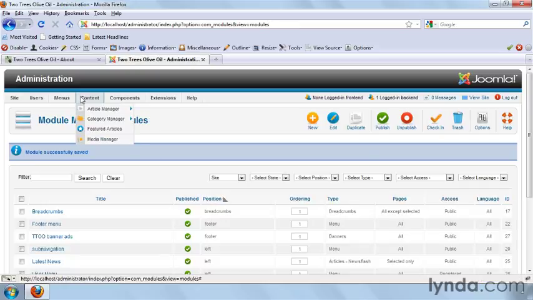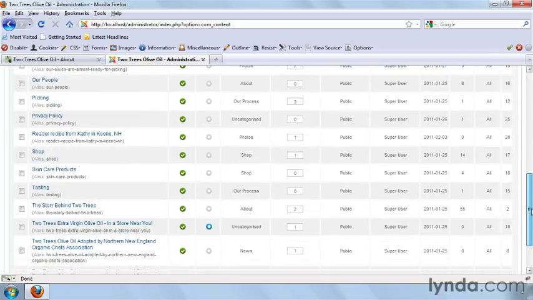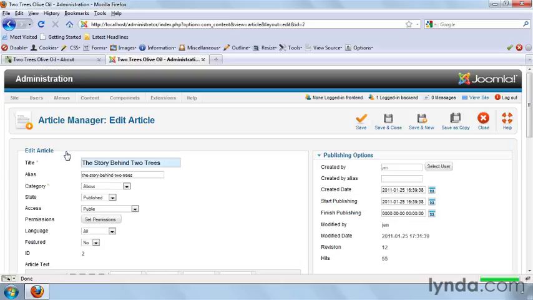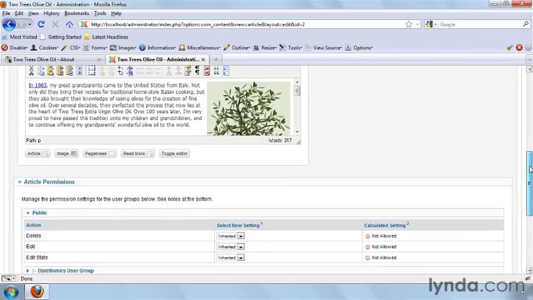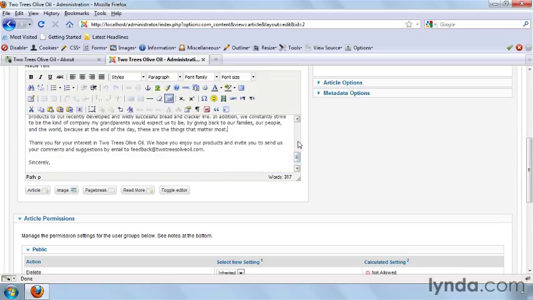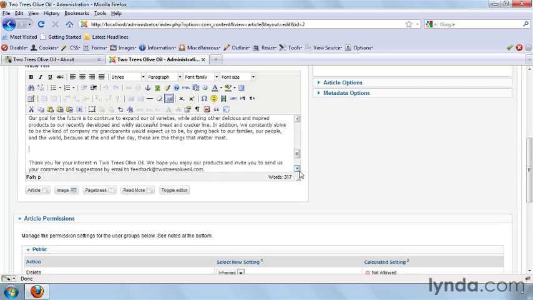And now I'm going to go to Content, Article Manager, and I'm going to go to my The Story Behind Two Trees article. And inside of the article, I want to go down to just between the second to last and last paragraphs. I'm going to hit Return, and I'm going to enter my code by pasting in that code that I copied out earlier and changing the position from user 1 to links, which is the position that I set up in the module.